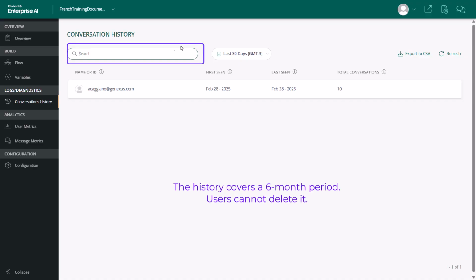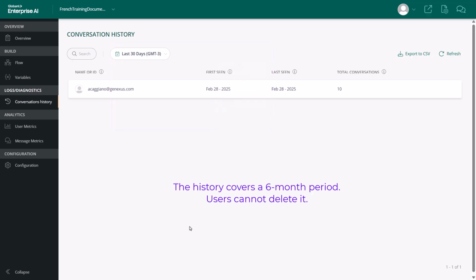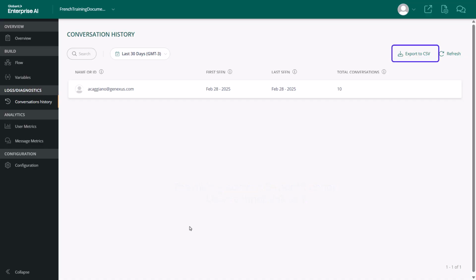in the history. And we can also filter by time period, adjusting the dates to see the conversations that took place in that period. The default value is the last 30 days. We can also export the conversation history to a CSV file, which facilitates its analysis outside the platform. Then the refresh option updates the list of conversations to show the most recent ones.